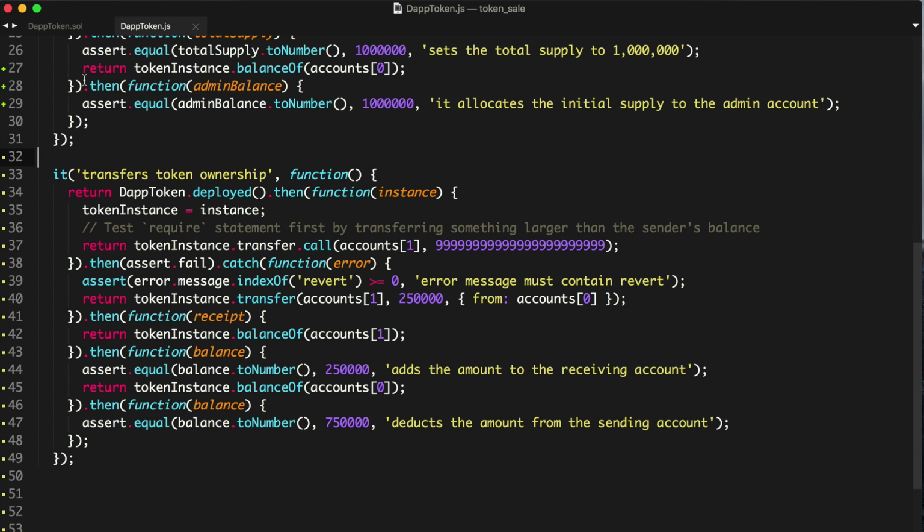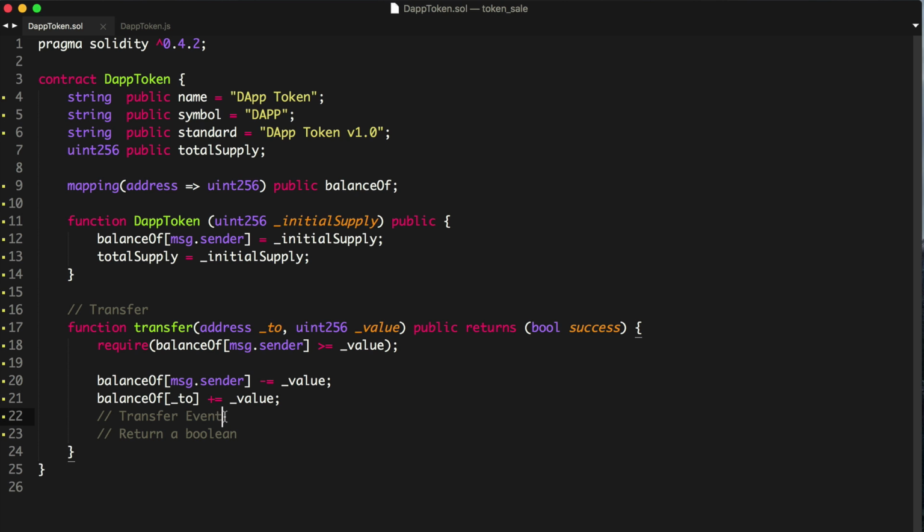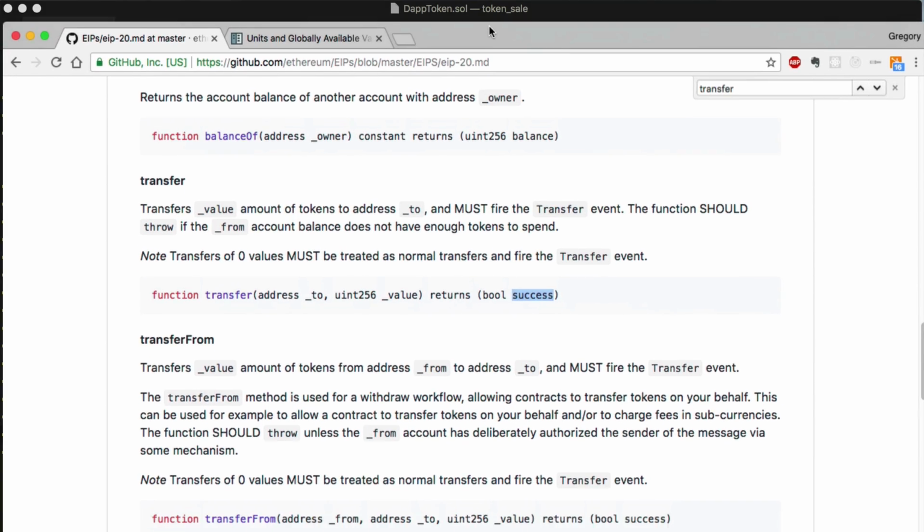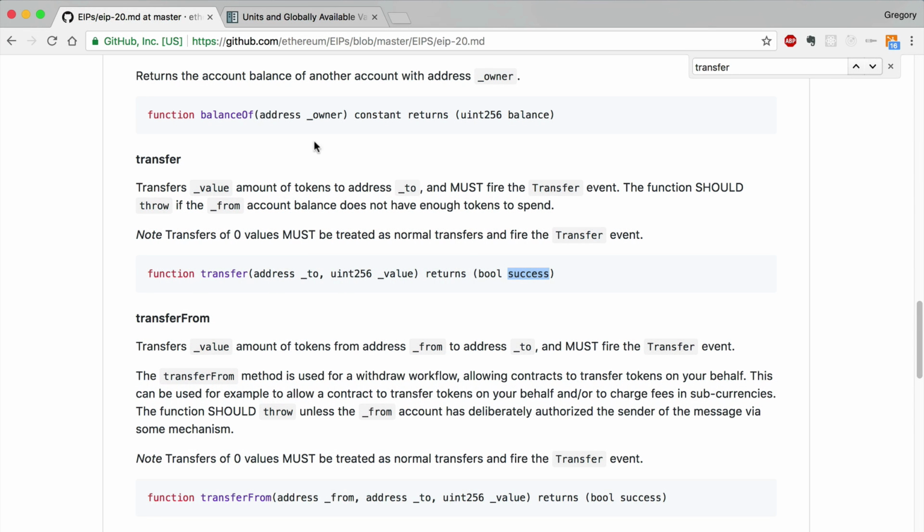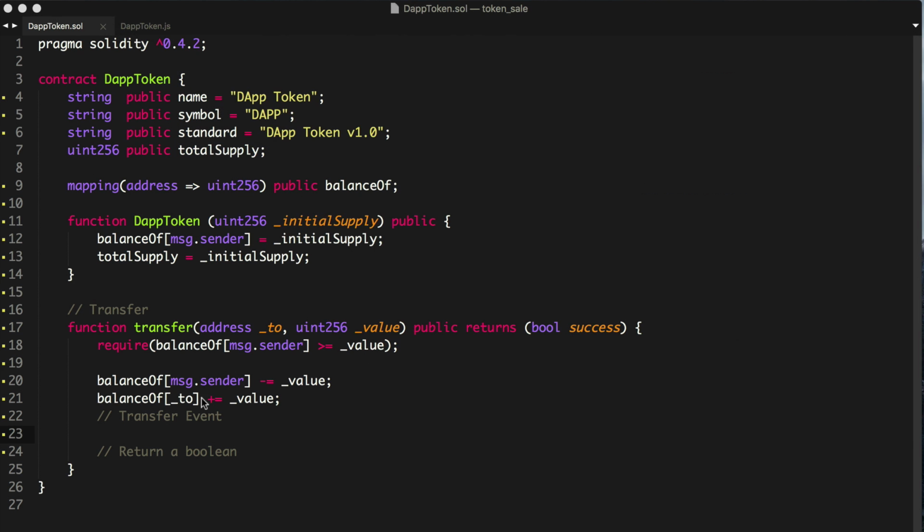Okay, so the next thing that we want to do is trigger a transfer event. If we notice, back in our documentation, this says that all of the functions that implement this ERC-20 standard must fire a transfer event. And this event has to fire even for 0 values. They must trigger a transfer event anyway. So that's the next thing that we'll implement. We'll do a transfer event.